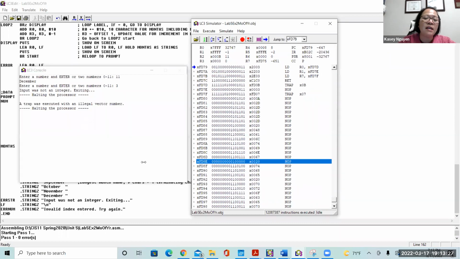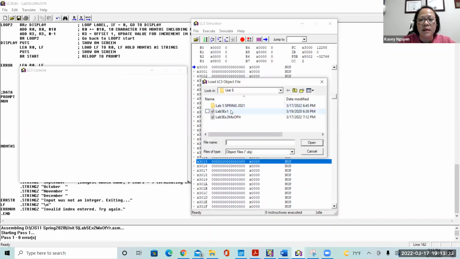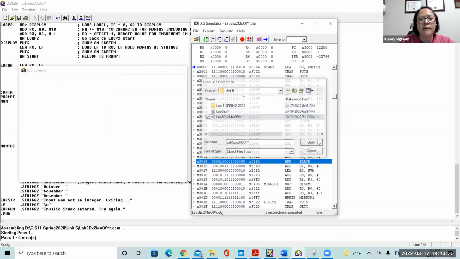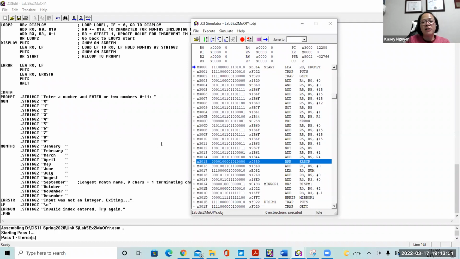And then you can test it again by reloading and so on. Okay. And can you improve this program? You sure can, right? There are some areas that we can probably clean up. But this program gives you better input validation and it handles 2 digits.